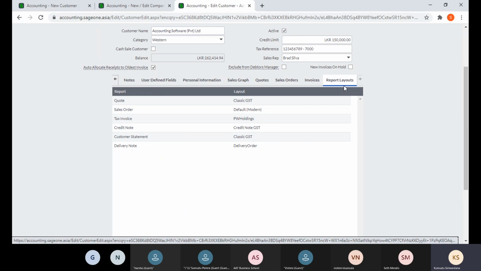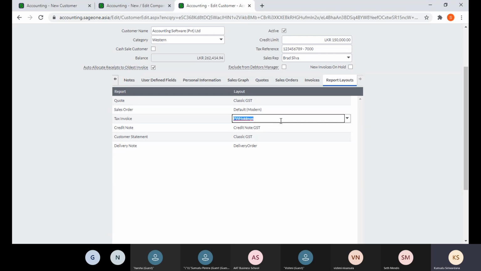And from report layouts, now you can design your company invoice layout. Now for example, if you are a tax registered company, sometimes you need to issue tax invoices for tax registered customers and non-tax invoices for non-tax customers. In that case, you can design two layouts for tax customers and non-tax customers, and if it is a non-tax customer, from here you can select the non-tax layout.